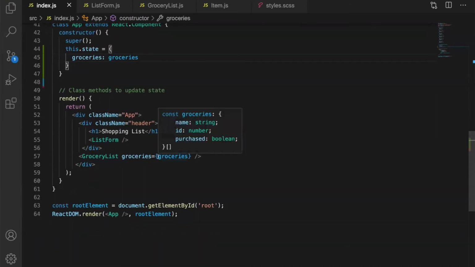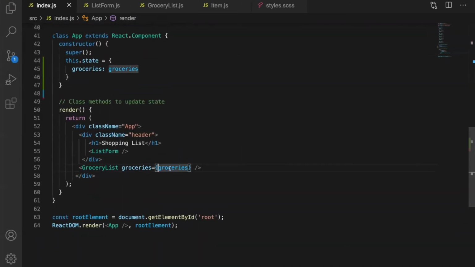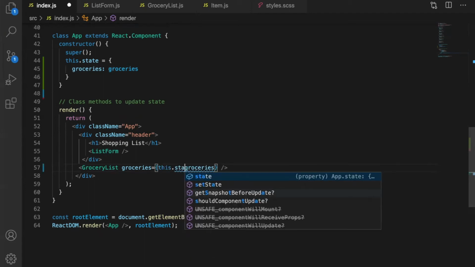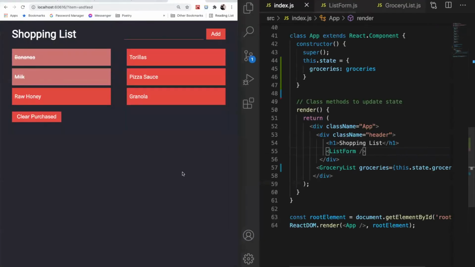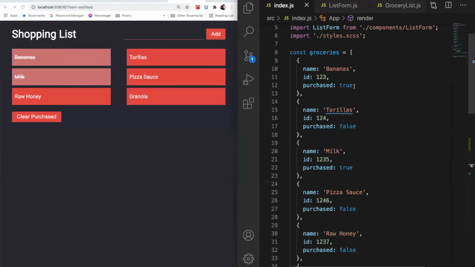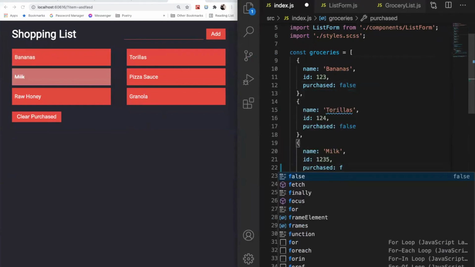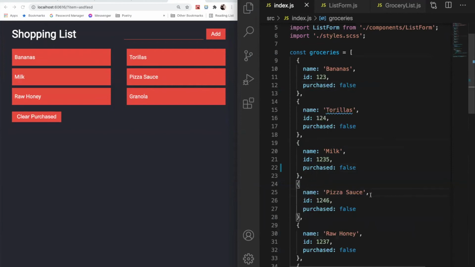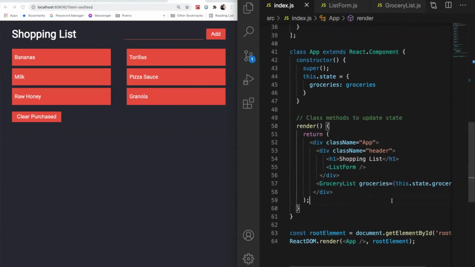Okay. So how does this change? Right now, it's still connected to my static. How would I make it so it's connected to my state? Would you do this.state.groceries? That's correct. Beautiful. Notice it still took my true or false purchases along with it. So I'm just going to take those out. Beautiful. All right, so as a start, let's go ahead and add in the toggle ability of my individual items.